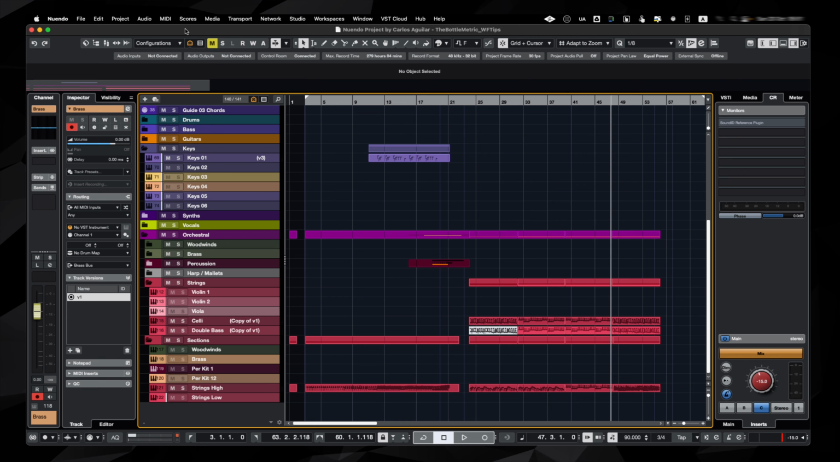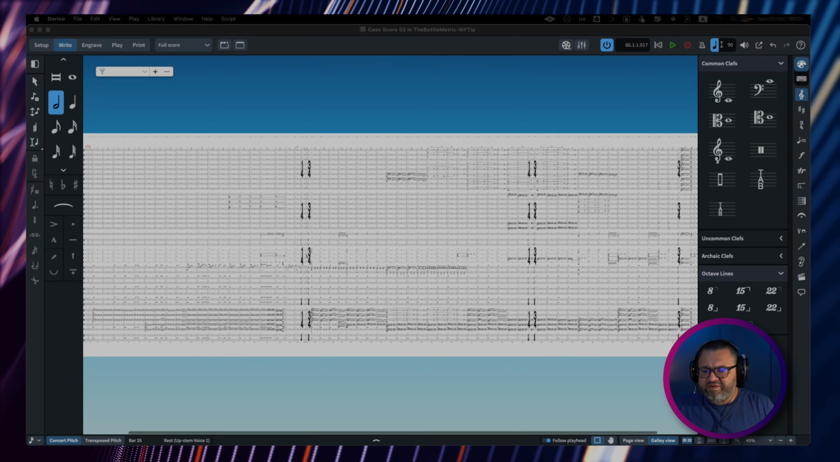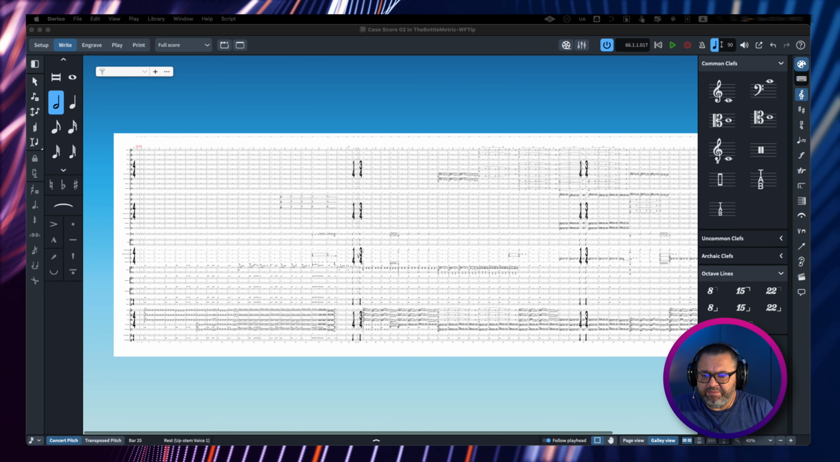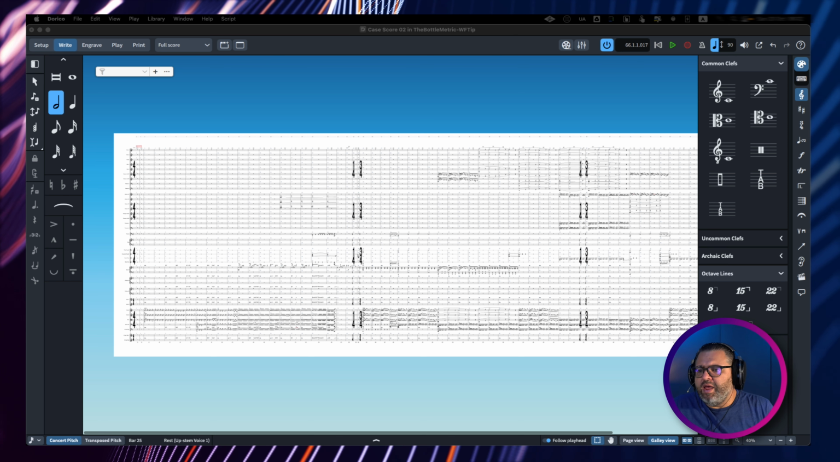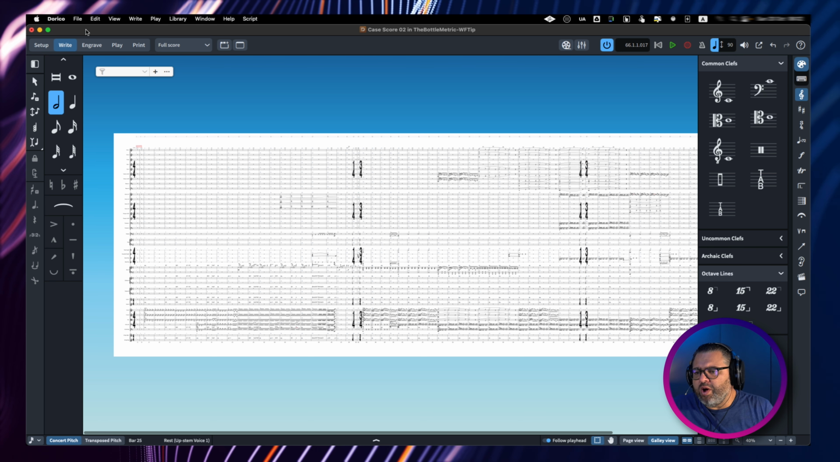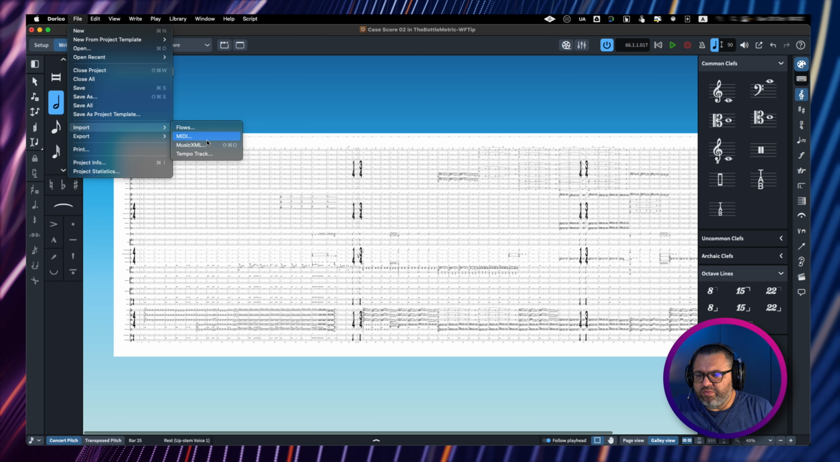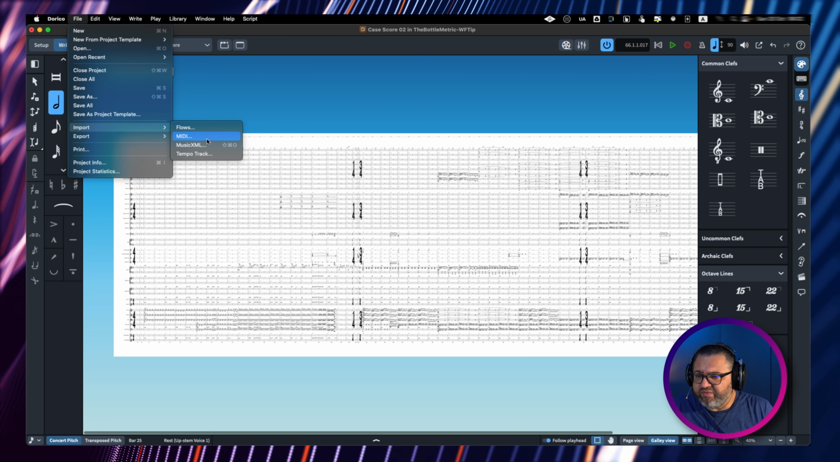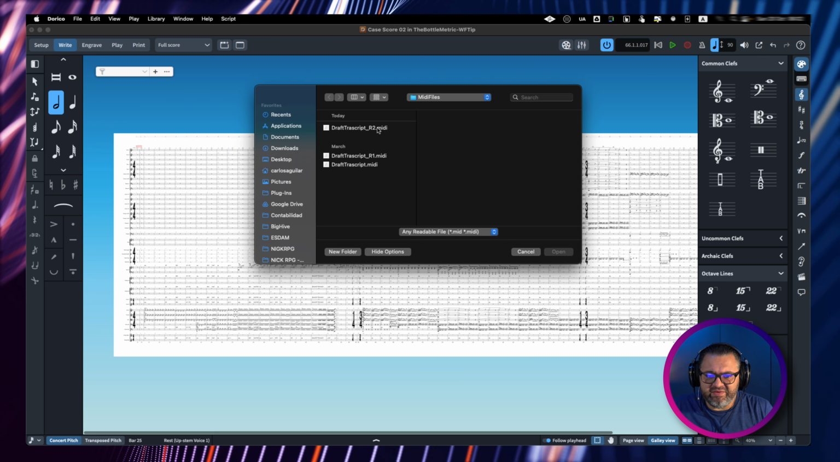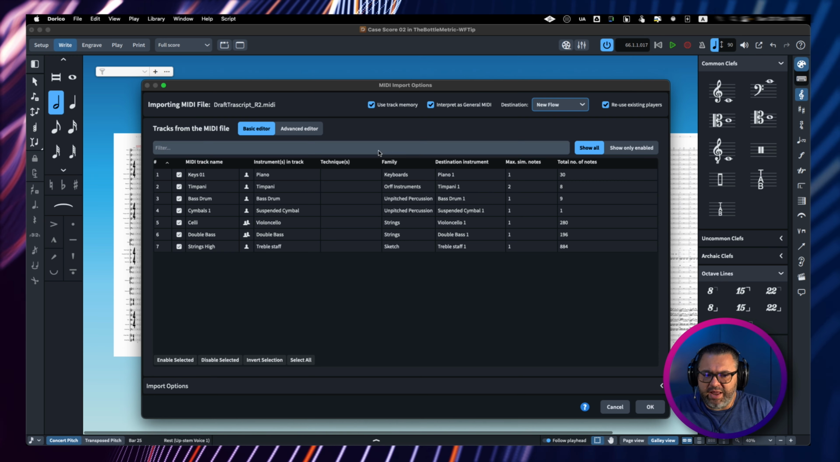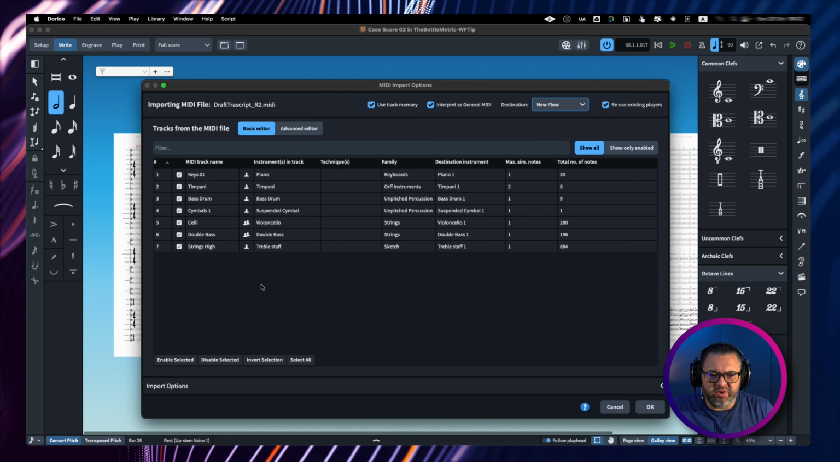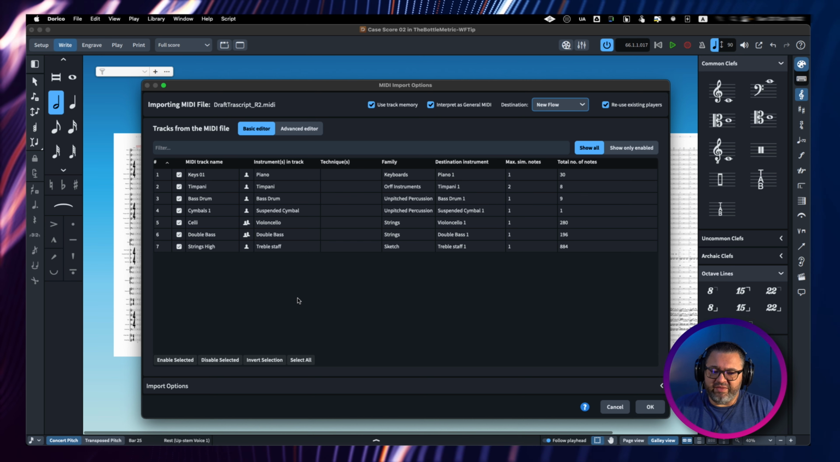So let's go to Dorico. Okay, this is my Dorico template. This is the score already done, and what I want to show you is how I get to this. Basically all I do is go to my preferences and import the MIDI file that I just exported. And it asks me what I want to import from that file.